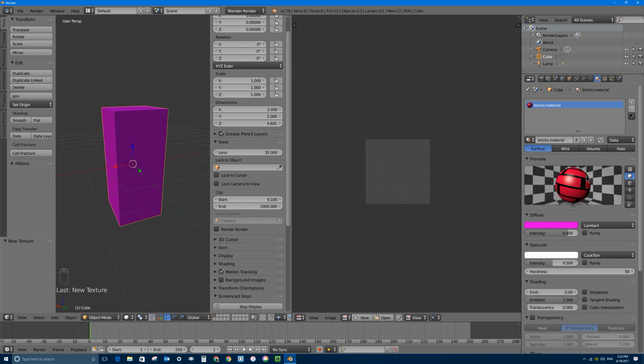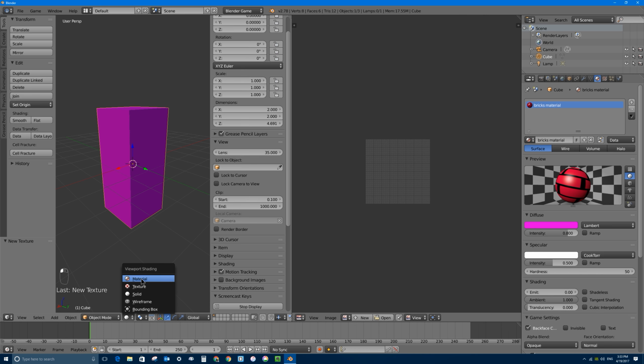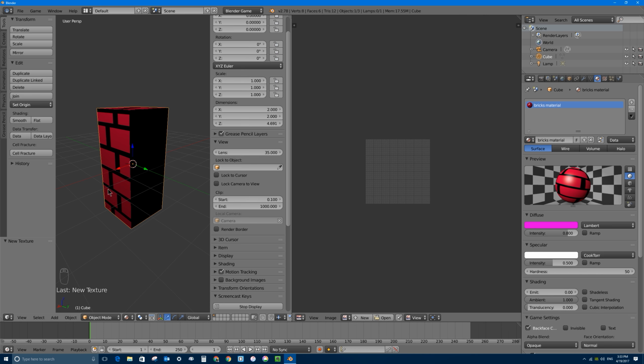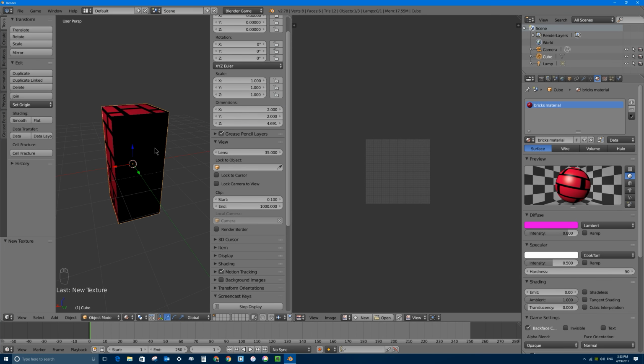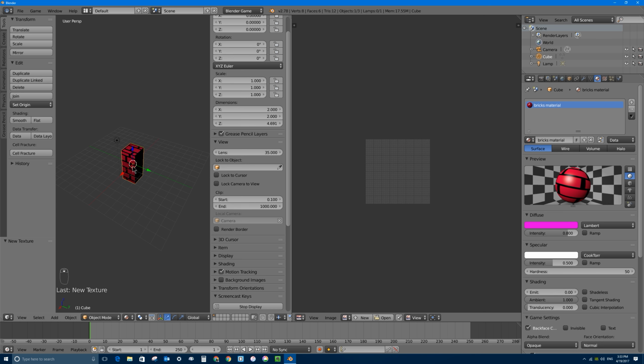Right now we can't see anything though, because this viewport is still set to solid viewport shading down here. So I'm going to click here and switch my viewport shading up to material. In fact, I'm going to switch my render engine to the Blender game just so everything will work as expected when we actually play our game. So I'm going to go to material viewport shading, and as you can see now, our brick texture is on the object. That side is black and that side is black, as is that one, because there is no light on that side of the object.